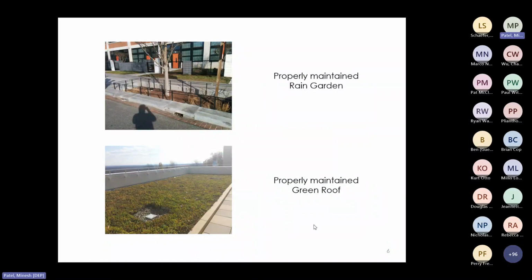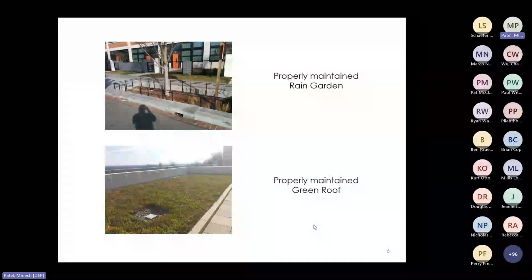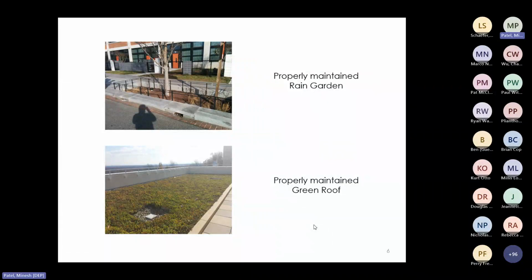Here are a couple examples of properly maintained BMPs. The top picture is of a rain garden, and the bottom picture is a green roof. Both are well maintained and clear of any debris and trash. There are no visible signs of improper drainage that would compromise the BMP's functionality. So these are just some nice examples of maintenance here.